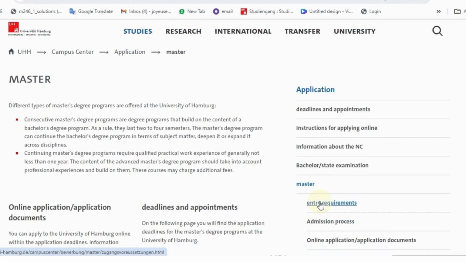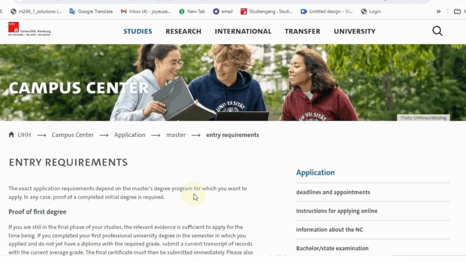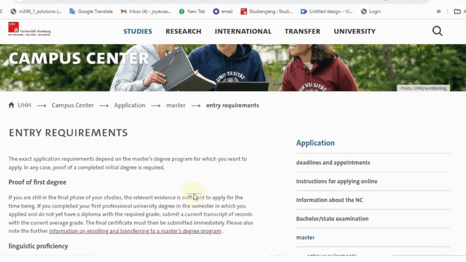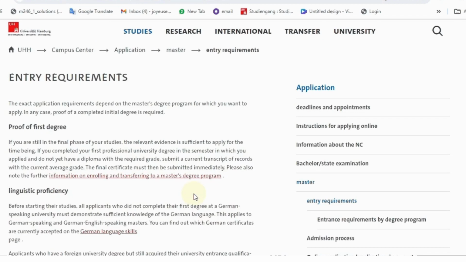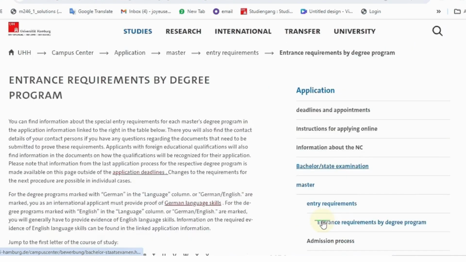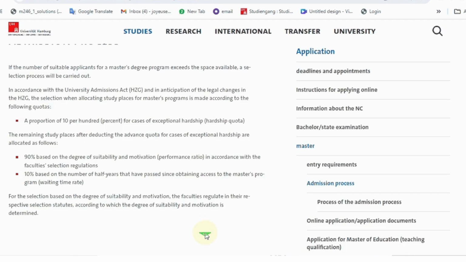So the requirements for masters are mostly the same in the universities. You have to provide your first degree certificate and also the transcript. Also, you show the language proficiency. In this case, you will show the English certificate. These are the entrance requirements. And the admission process, what you have to do, you go to the application.